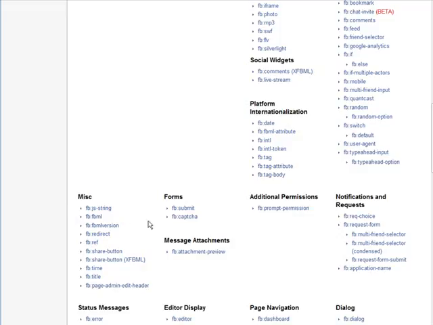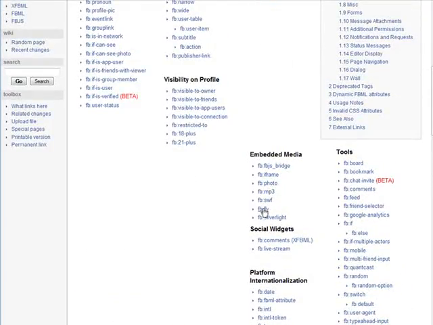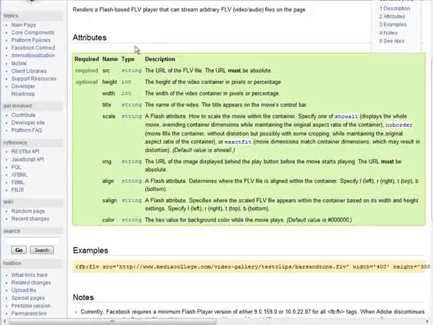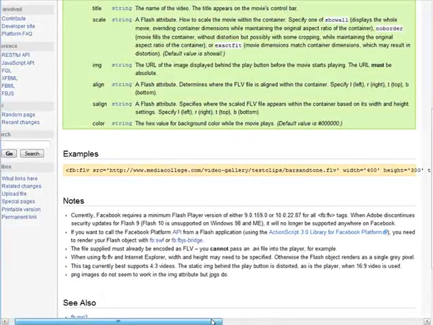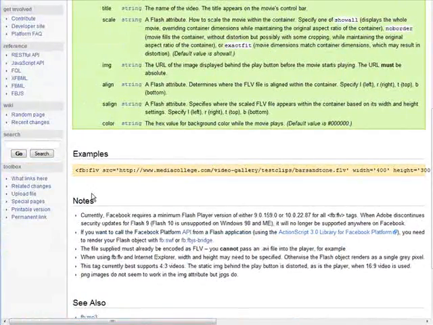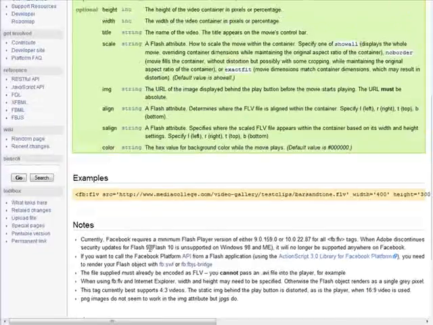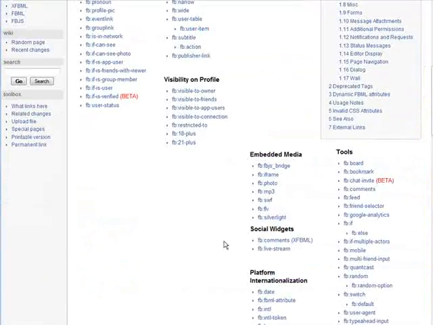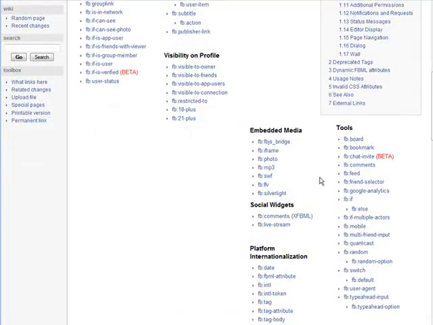Okay, so if, for instance, you want to embed an FLV video, you can click on that. It comes up with the attributes and it explains what they all are. And then there's an example down here you can follow. Okay, so this tells you how you can embed an FLV video into your site. So you have to use the FBML markup language to do that. Okay, so there's an example. It's a little more complex than just using HTML, but sometimes you do have to use this.